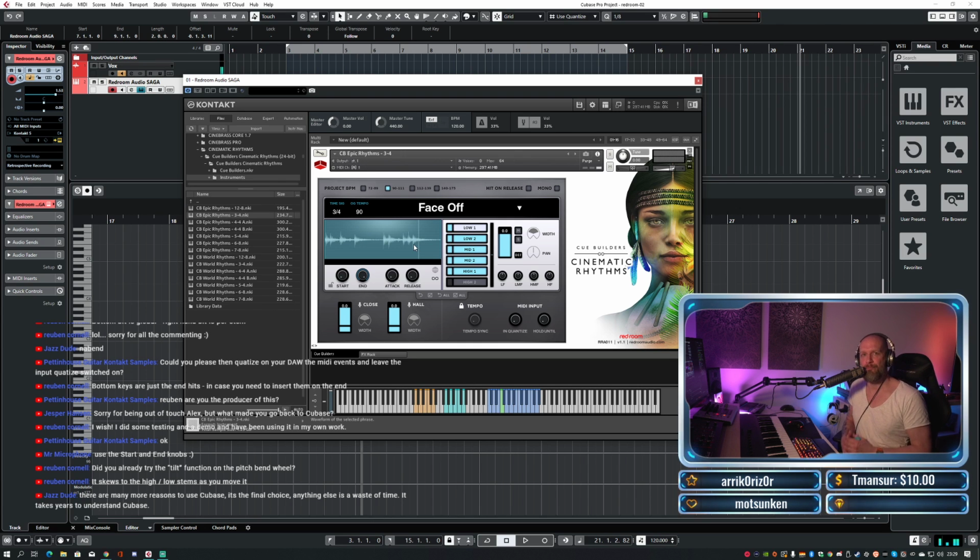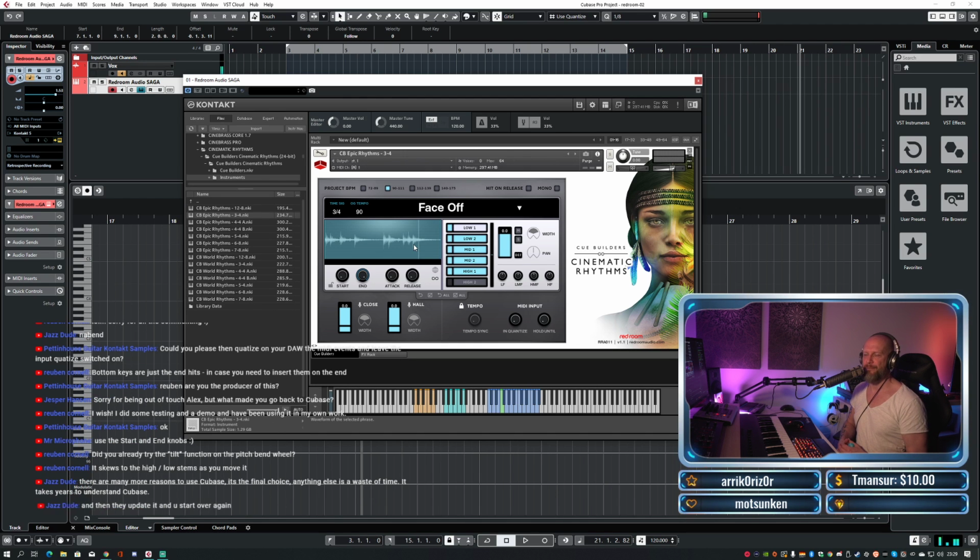It's actually my favorite workstation. But I'm just on Cubase because it probably does these things better when it comes to negative delay.